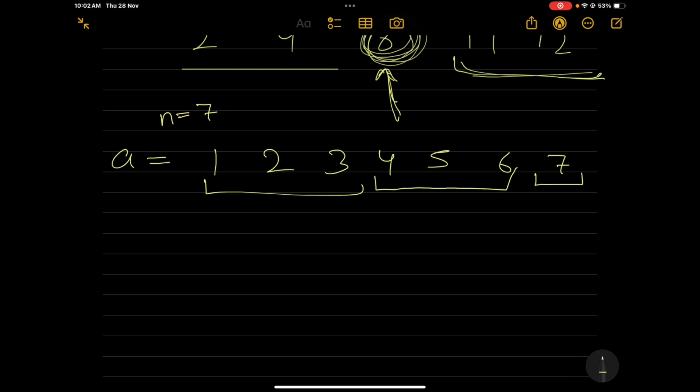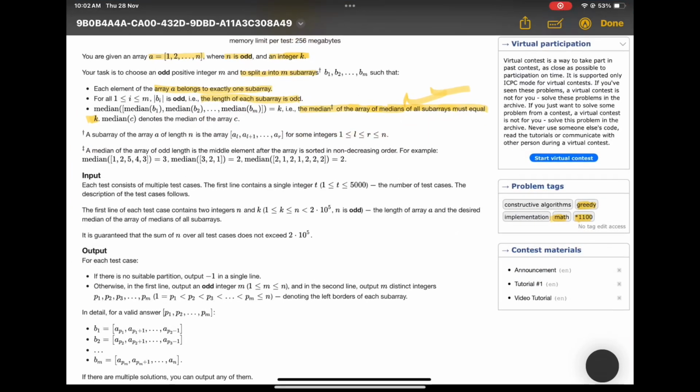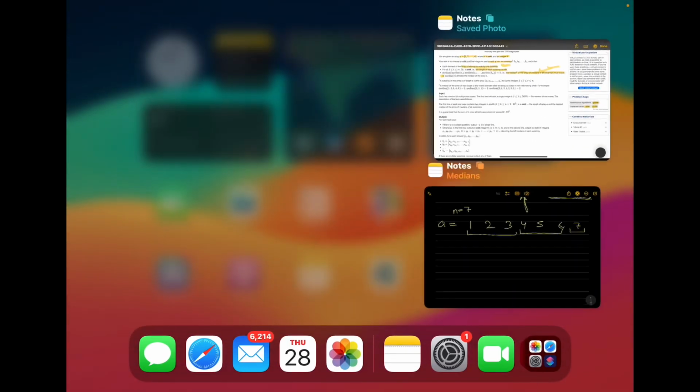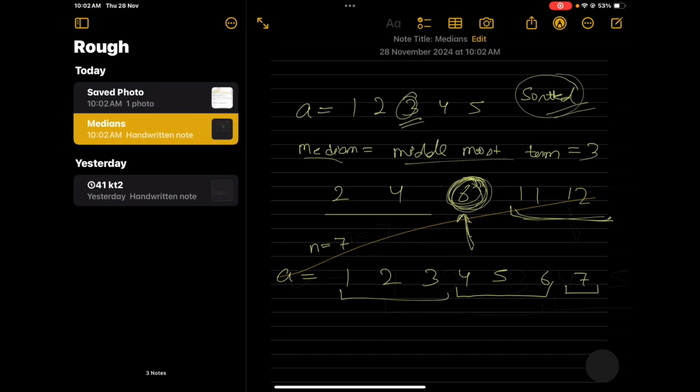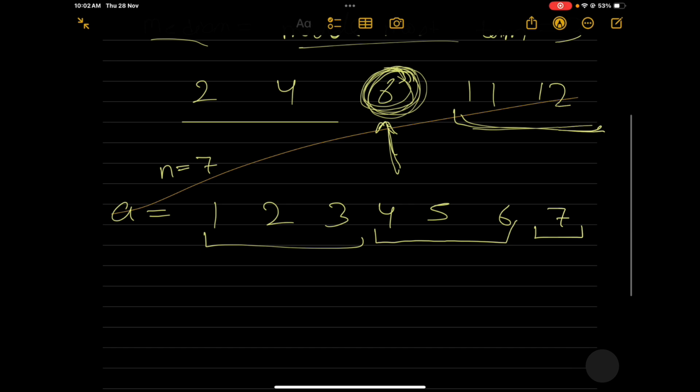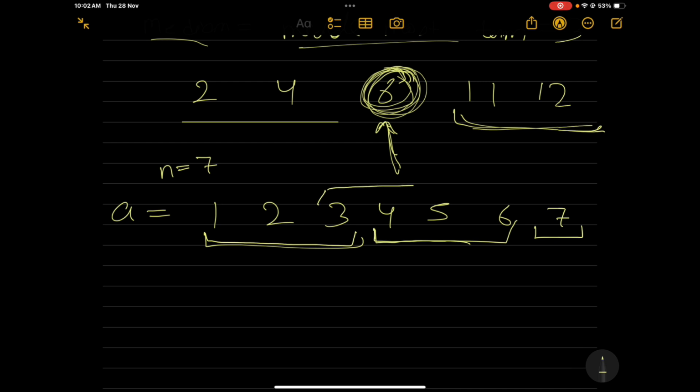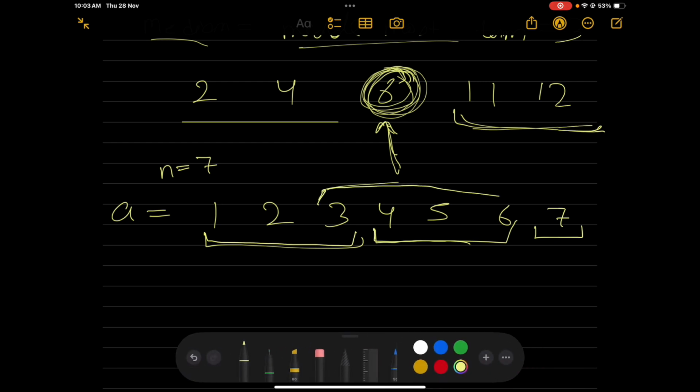There was a condition. The first condition was that each element of array A belongs to exactly one subarray. This condition means that no two subarrays can have a term in common. So if I made the first subarray from 1 to 3, then I have to start another subarray from 4. I cannot take 3 in another subarray. So this condition is saying this.